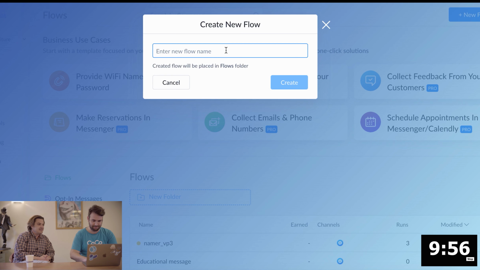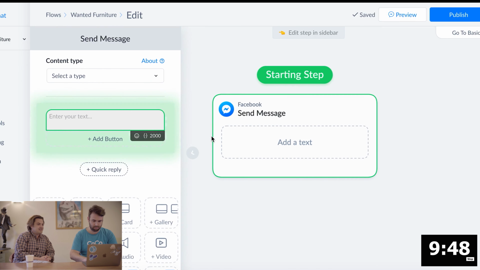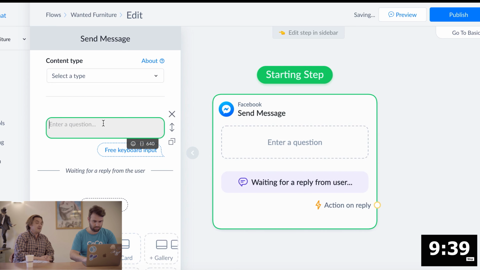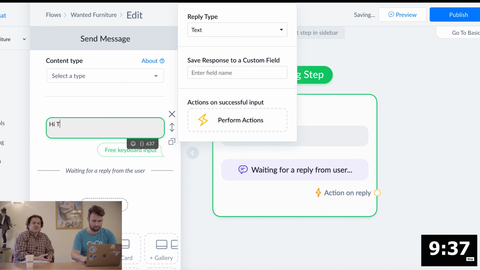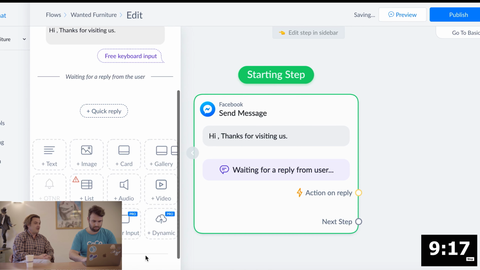Flow in the ManyChat interface. He's going to create a new flow, and he's naming it Wanted Furniture, because that's the name of the shop. And he needs to start with a send message, some kind of greeting. You always got to start with a greeting, because you want to say hello to the user first thing. Sometimes you can say goodbye to the user first thing. It's a weird thing to say to the user, but, so we're going to say, hi, thanks for visiting us. Sounds good? Okay, that's the first text message. It's the first thing that the users get when they click on the bot.